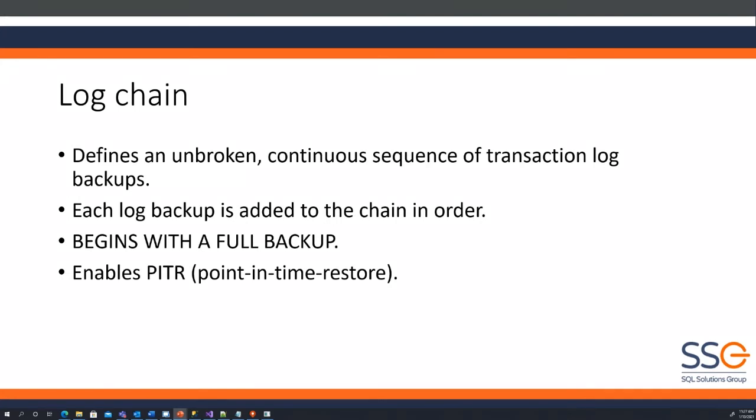This applies then to how we think about the log chain. The log chain is an unbroken, continuous sequence of transaction log backups, right? Each log backup is added to the chain in order. So, let me say it this way: an intact or unbroken log chain is what provides the ability to restore a database to a point in time. This is our disaster recovery. In order to have a valid disaster recovery plan, our log chain needs to be unbroken.